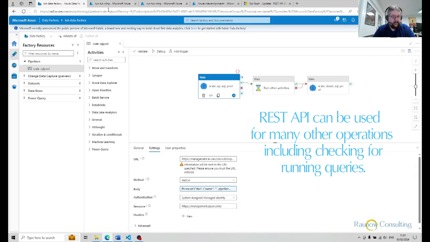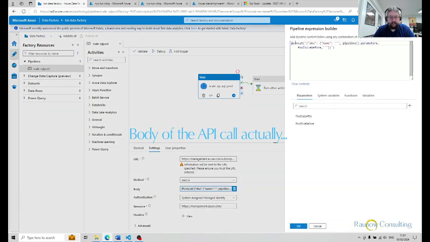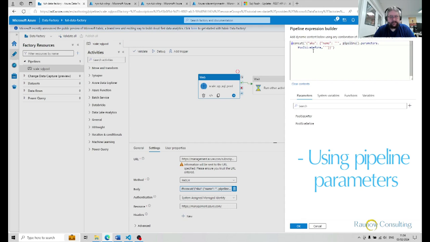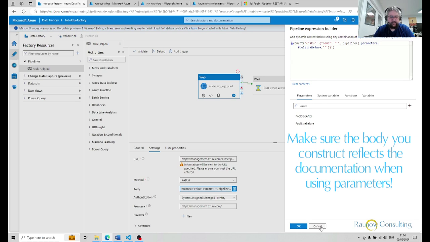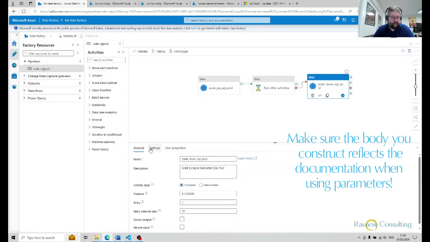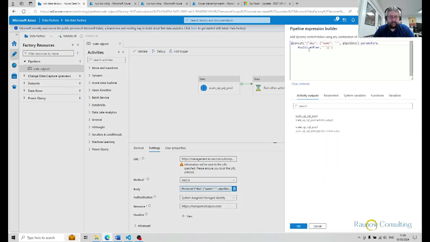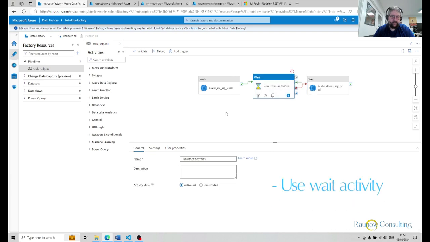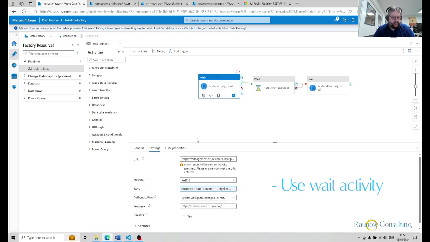If we go back to our pipeline, so I have the URL, we're using the patch method. Now for the body of the request, I'm basically using the concat method to create this string, and I'm using pipeline parameters to actually tell the API what sizes to scale the pool. Here I have a parameter for scaling up, and if we have a look at the other web activity, we have another parameter for scaling down. I've just used the wait activity here as a placeholder for whatever pipelines or processes you would be running when using this. Of course, authentication is system assigned managed identity, and the resource is just the beginning of the URL.